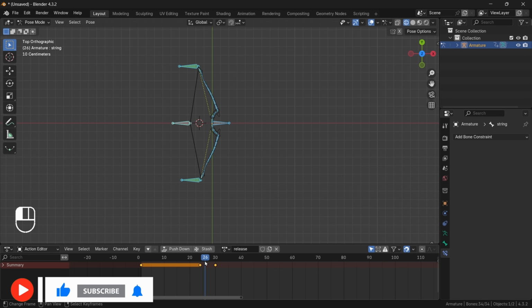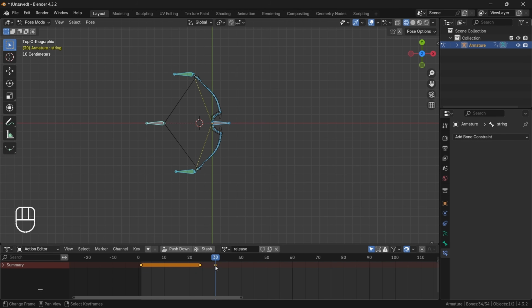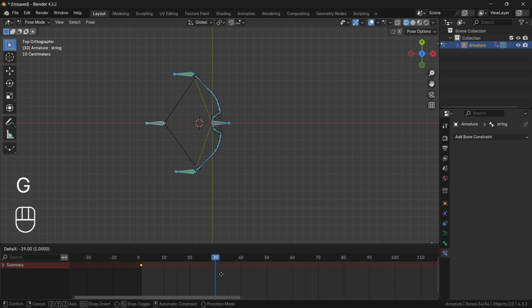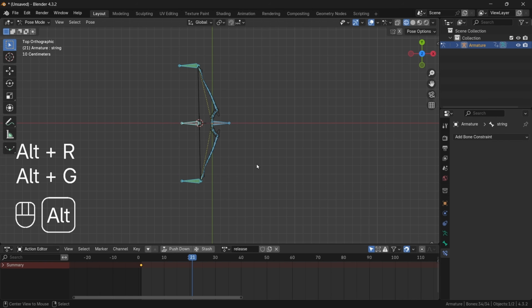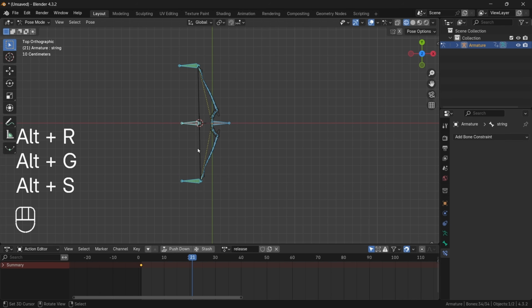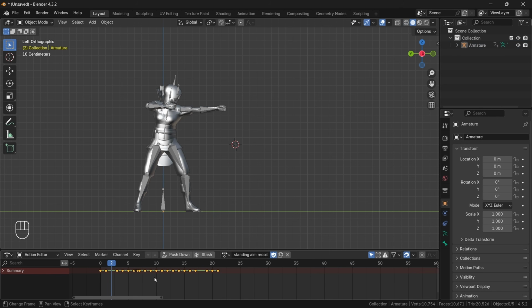So here the mistake was that we actually need this end keyframe for our release. So let's quickly select the other keyframes and delete, and we will just move our main keyframe over here. And let's go to frame 21, press Alt R G S, to reset all these rotations, movement and scale. Now let's press I.